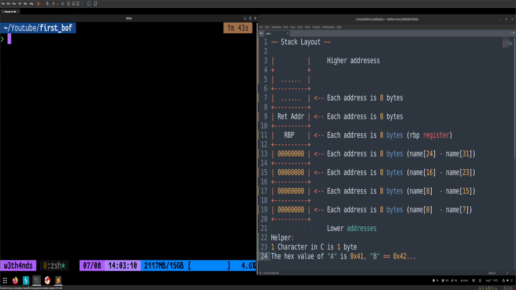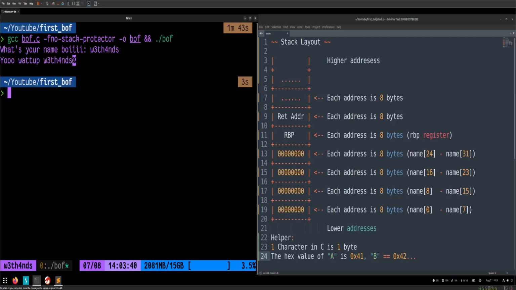So let's go, and we're gonna compile the source code into a binary. We're gonna do gcc buff.c and -fno-stack-protector, because we don't want to have the canary here. We'll explain in the next video what the canary is, and for the output name both, and we run the program. What's your name boy? WGLLL, yo what up WGLLL, nice.